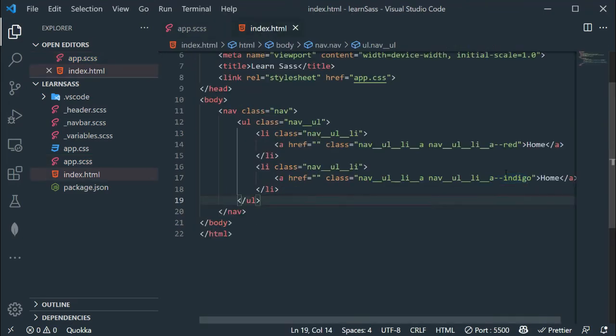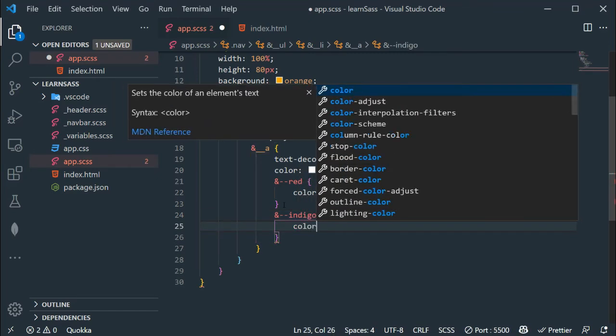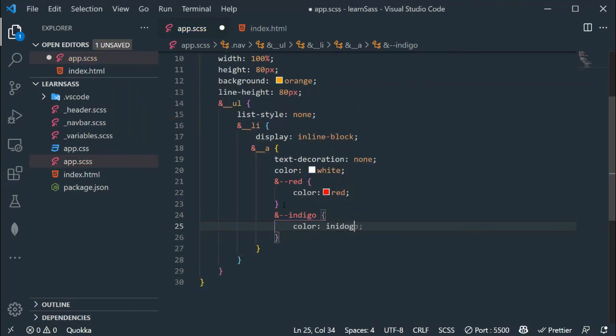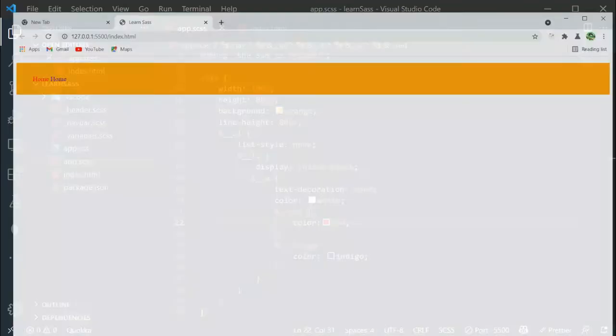Now we have --indigo. So simply an ampersand and --indigo. Color should be indigo, like so. Now let me save the file. Now go to the browser.